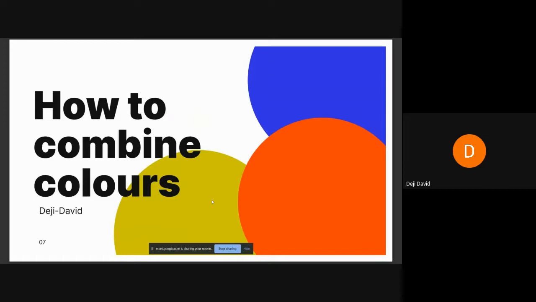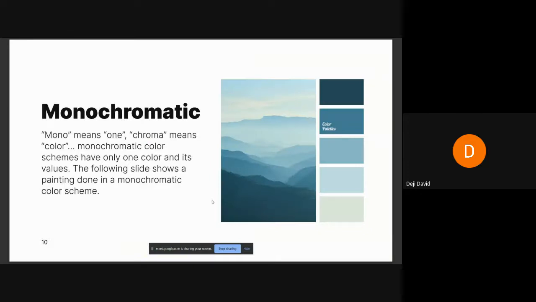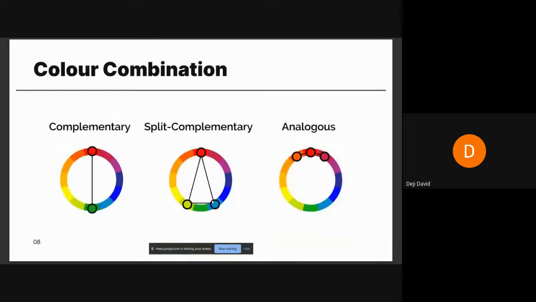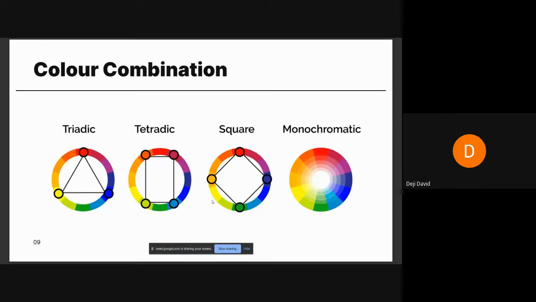Then straight to how to combine colors. So we have color combination. We have complementary colors. This is a color wheel, by the way. We have complementary, split complementary, analogous, triadic, tetradic, square, then we have the monochromatic, right?